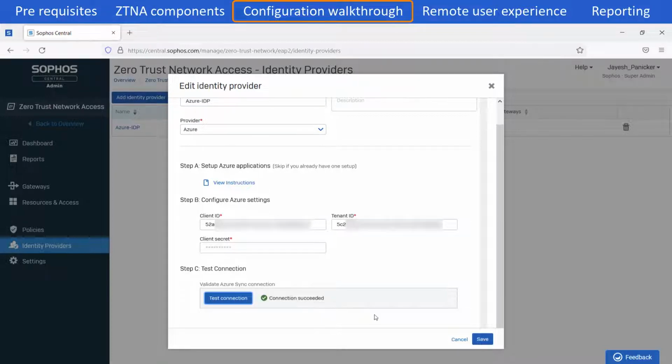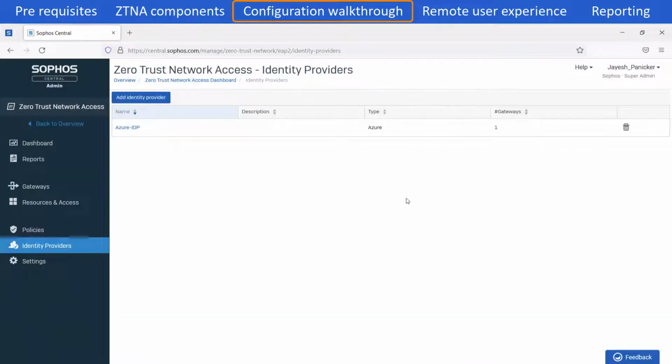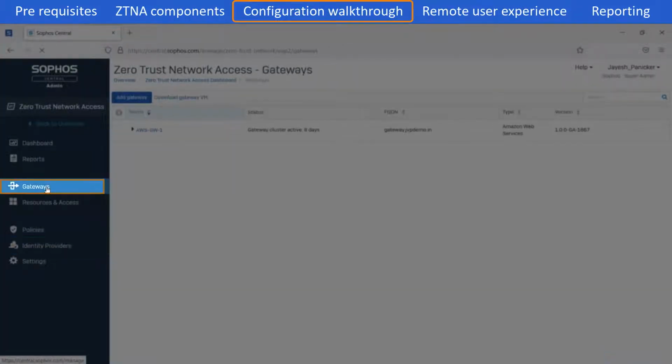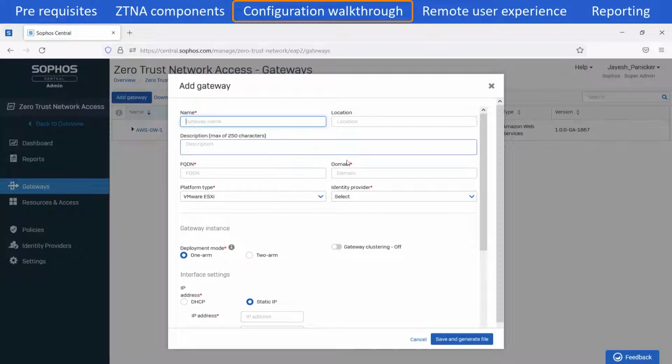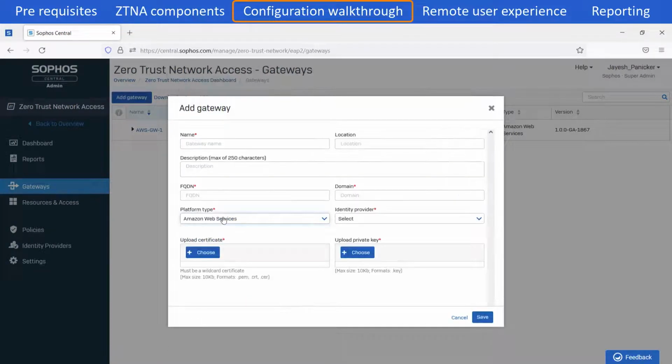Now, the next step is to set up a ZTNA gateway that will control access to resources on your network. So, we click on the Gateways section, click on Add Gateway, enter the FQDN and domain name, select the platform type as AWS, upload the certificate and its private key, and finally, click on the Save button.